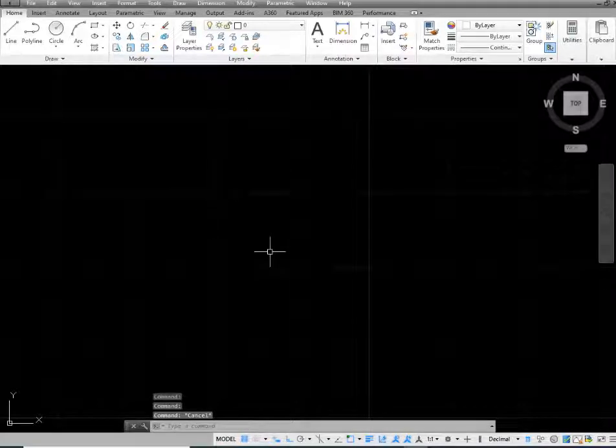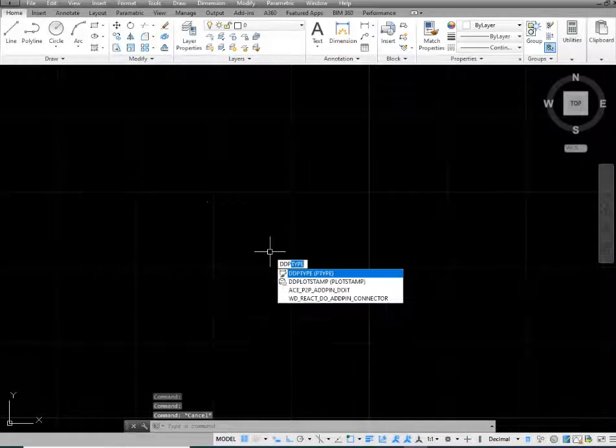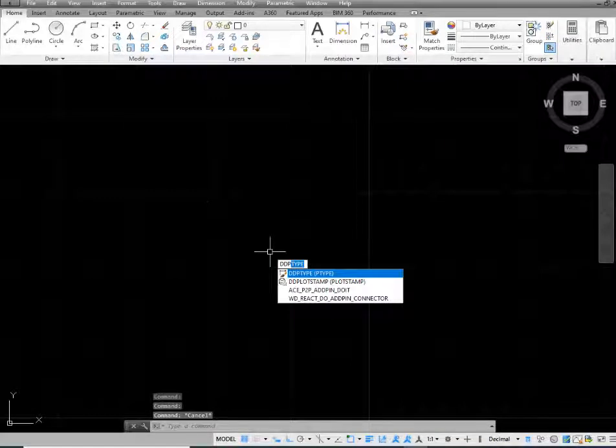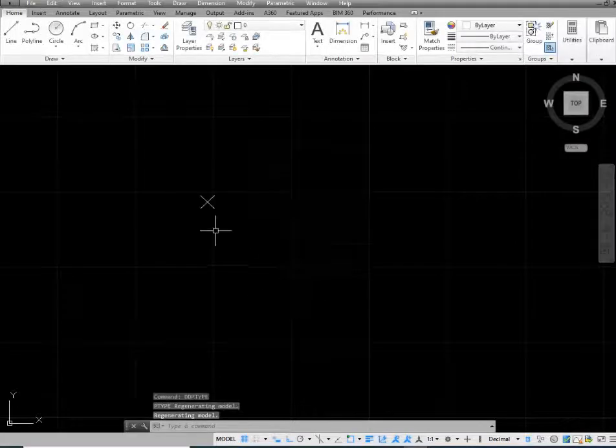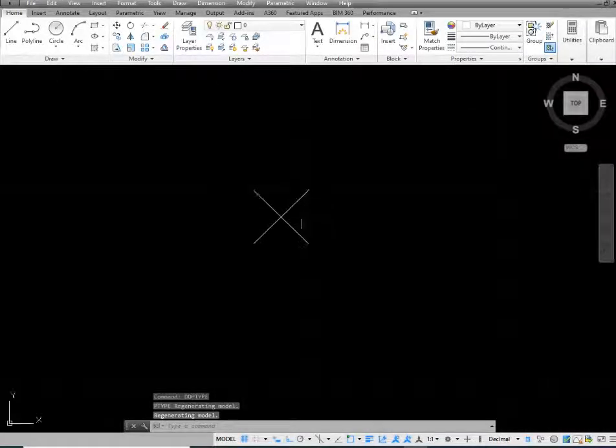To change the properties, type DDPTYPE and enter. Here are the different styles you can choose for your point. I'm selecting this cross and pressing OK. As you can see, the point is now shown.